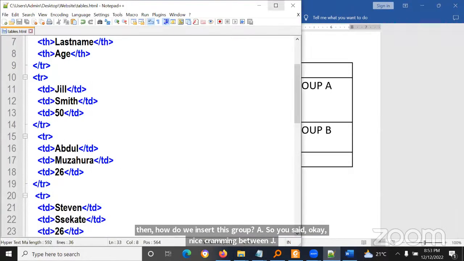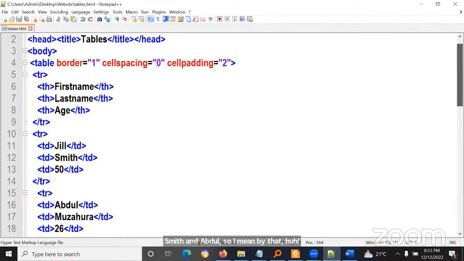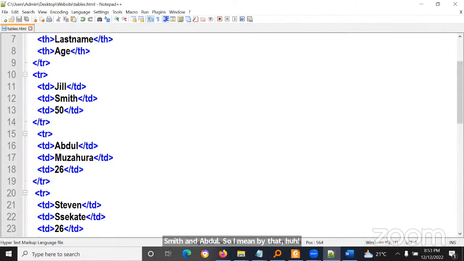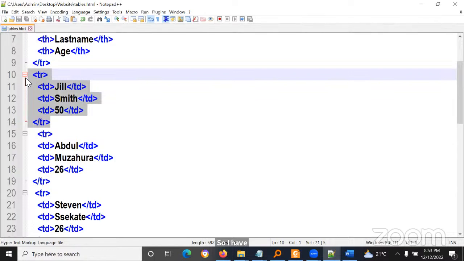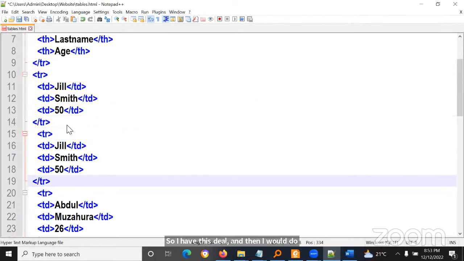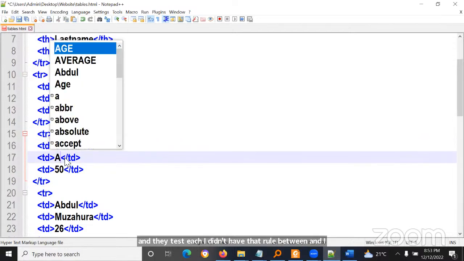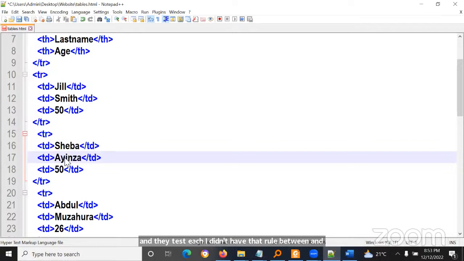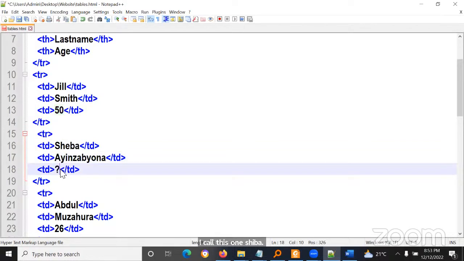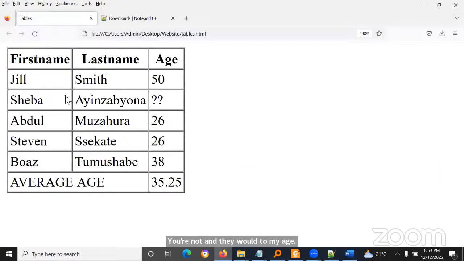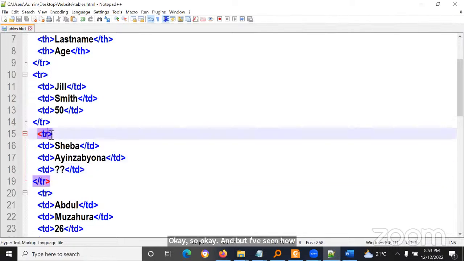So members, which line should I go to? So I have this Jill and then Abdul. So I will copy this and paste it, add another row between. Then I call this one Shiba Inza Byonna. I put my age. Okay, so Shiba Inza Byonna has come. Members, have you seen how I've done that? Are we okay with that?